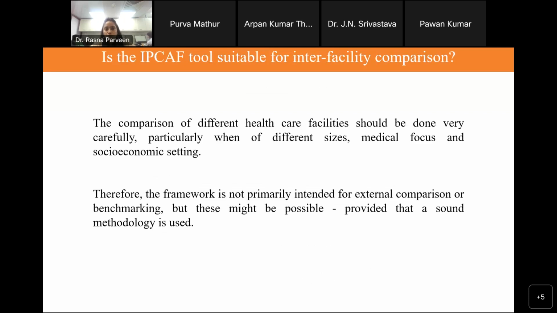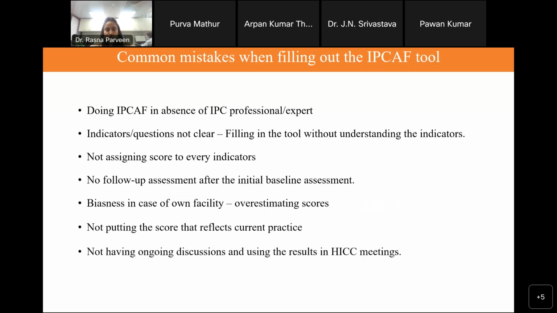Is the IPCAF tool suitable for interfacility comparison? We generally do not recommend using IPCAF tool for interfacility comparison because every facility is different, particularly in terms of sizes, medical focus, and especially in terms of socioeconomic setting. You generally cannot compare between a state government hospital and a private hospital, or a state government hospital with a central government hospital. So it's really difficult to use the IPCAF tool for interfacility comparison. But yeah, this tool can be used basically for benchmarking.